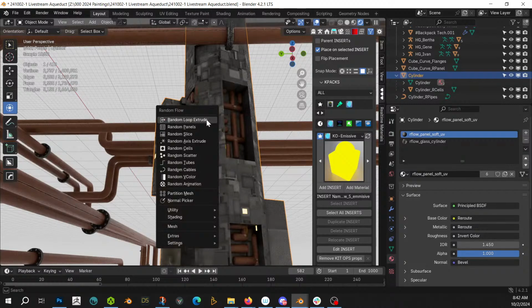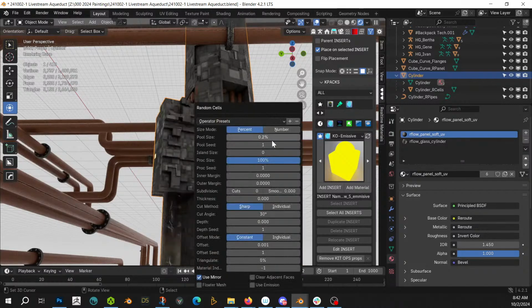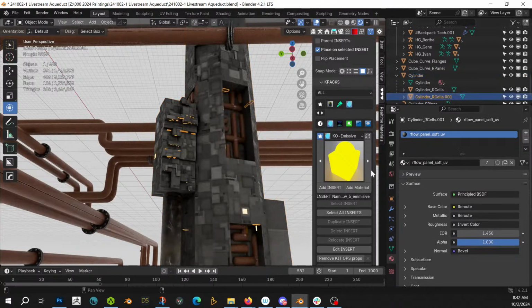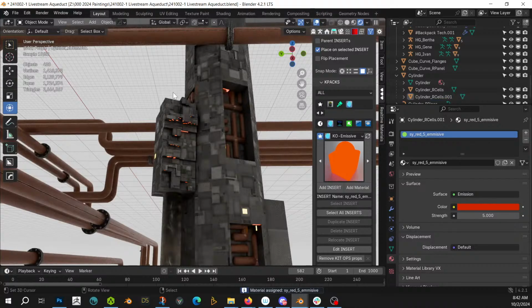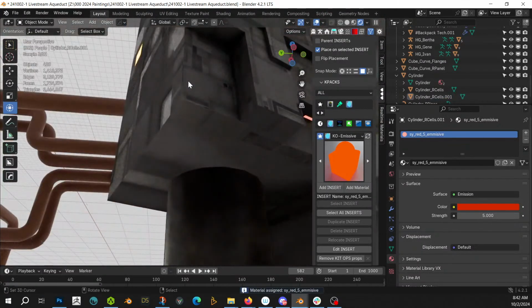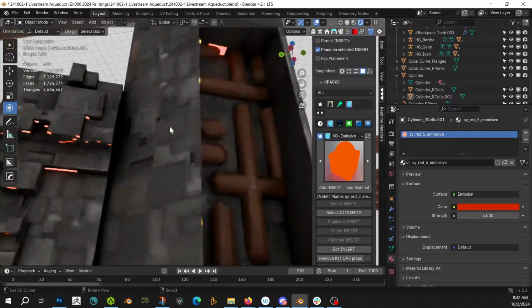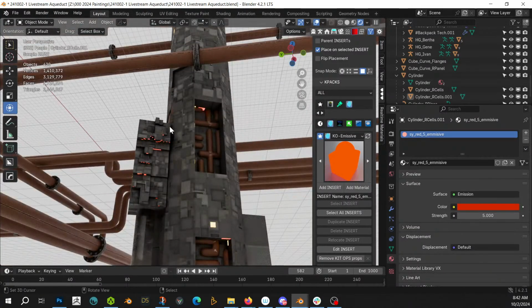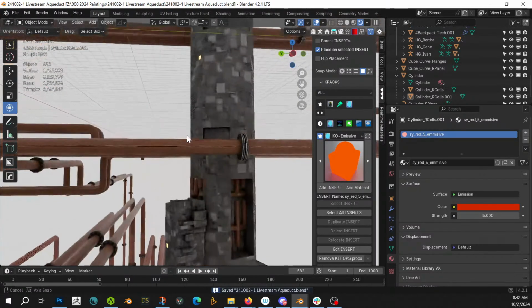Cool. Shift Q, cells. We're gonna go with pool size of 5 this time and cuts of 3. Yep, and we're gonna make it red. Just so we get a few. Because we liked that yesterday. That was fun. Save. Okay.